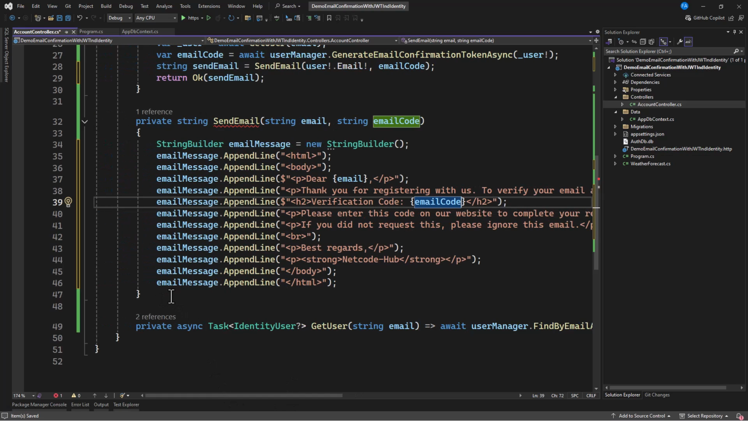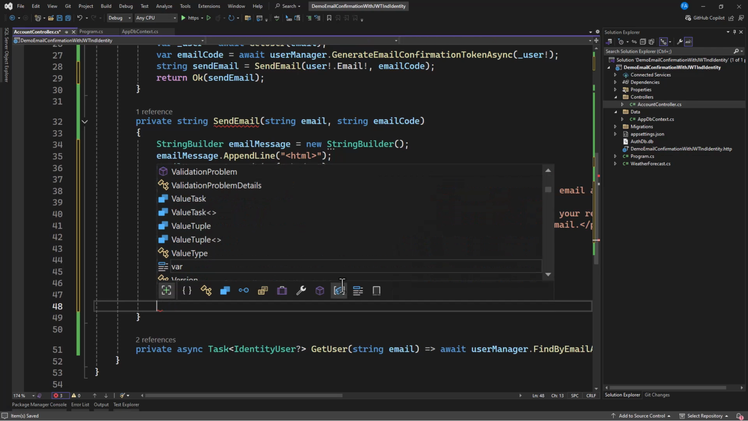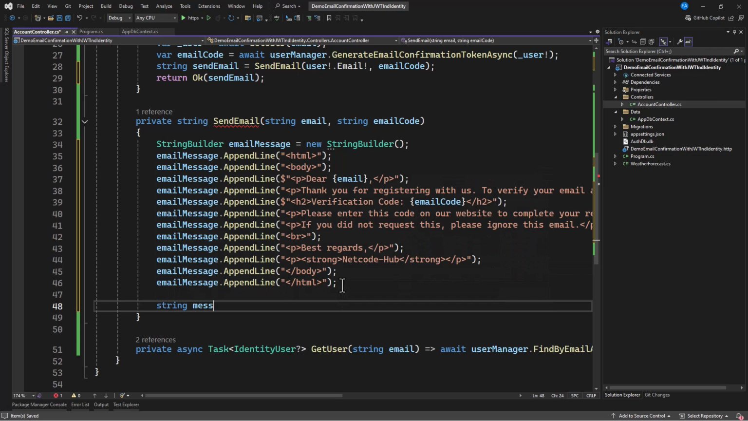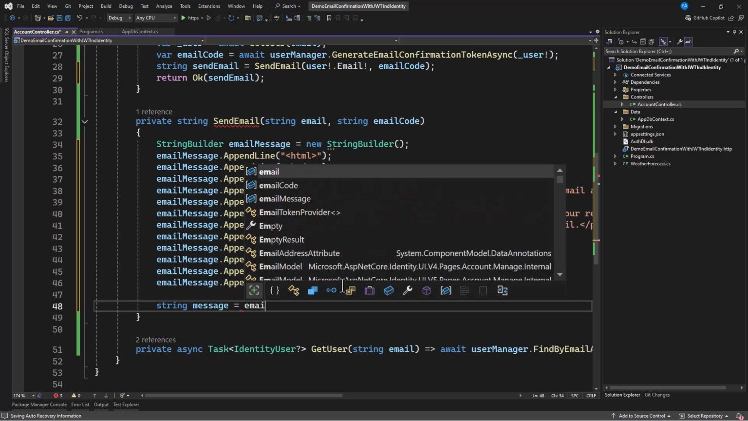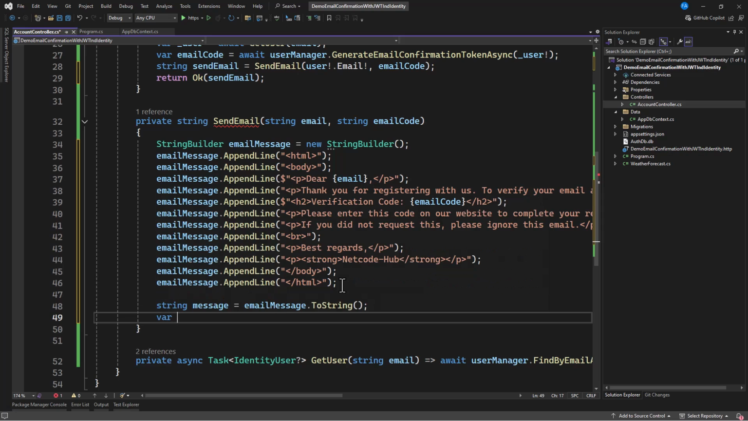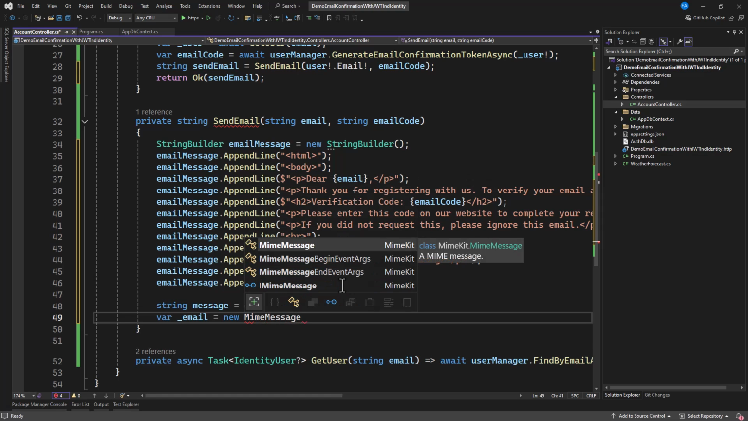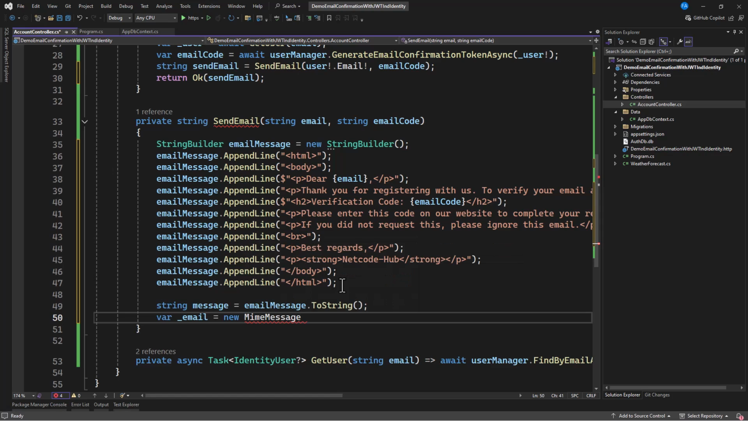Alright, so once we have this generated, we need to have our string. So let's say this is string message is equal to email message dot to string. Convert this to string. And the next thing that we're going to do here is let's create our email. So email is equal to new MimeMessage. Now this message is coming from MimeKit. So let's make sure we have that.